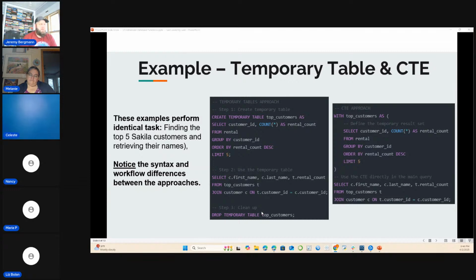And then the third step, oftentimes you can drop a temporary table just like you do a regular table. So whenever you're done using it, you can drop it. Or whenever you log out of the database, you should also drop the temporary table. It's not a bad idea at the end to just drop it anyway.